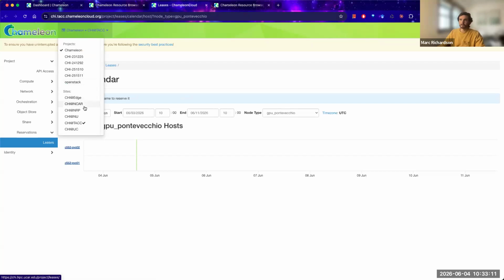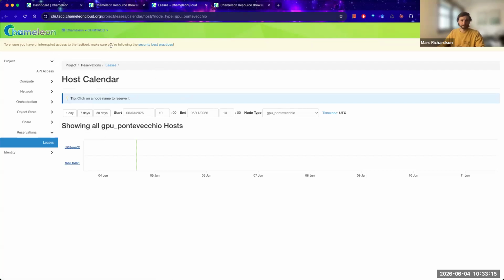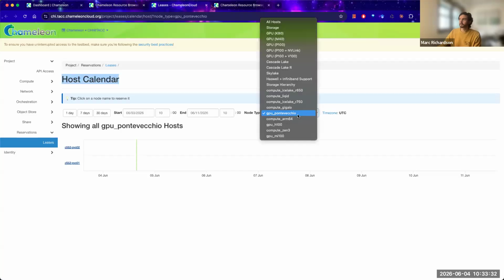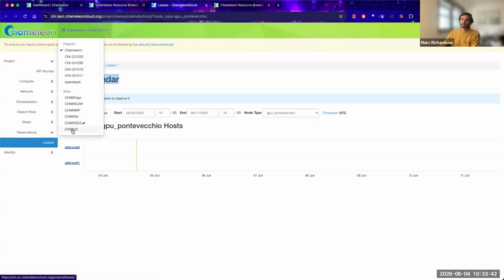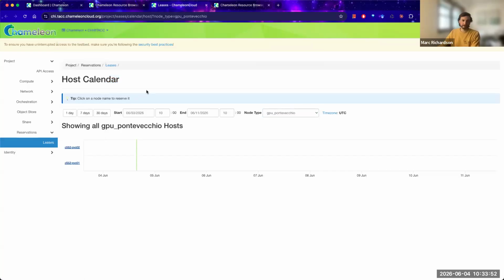The reason that we talk about sites so much is because it is important to be aware of what site you're on at any particular moment. Because these Ponte Vecchio nodes are only available at CHI@TACC, when I clicked on that button back here, it automatically took me to the CHI@TACC site, and it loaded up this host calendar with the specific node type that I'm interested in looking at. So if I had clicked on a different node type that was only available at CHI@UC, then I would need to go to the CHI@UC site instead, and so on and so forth. Same thing for CHI@NU, same thing for CHI@Edge, same thing for KVM. If you want to use KVM, you have to go to a separate OpenStack site.